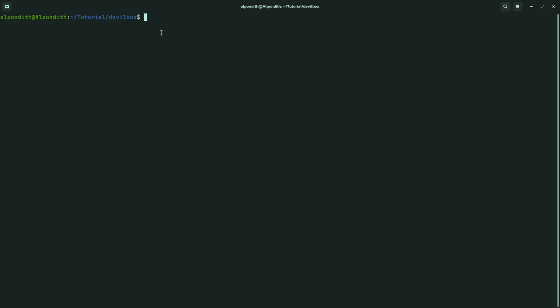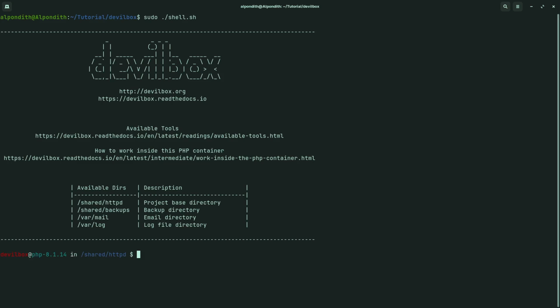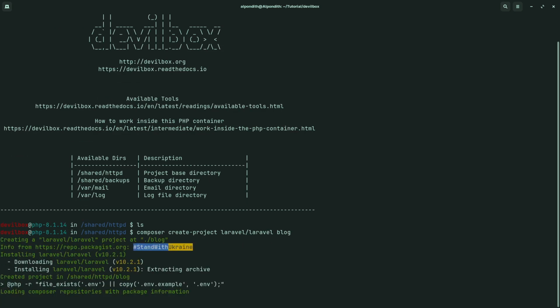Here in this terminal, let's type sudo ./shell.sh. This will open Devilbox in terminal mode. Now let's type ls. There is no project created here, so let's create a new Laravel project here and paste the link that I have copied from the Laravel documentation site. Now let's rename the project name to, for example, blog, and hit enter. It will create a Laravel project.